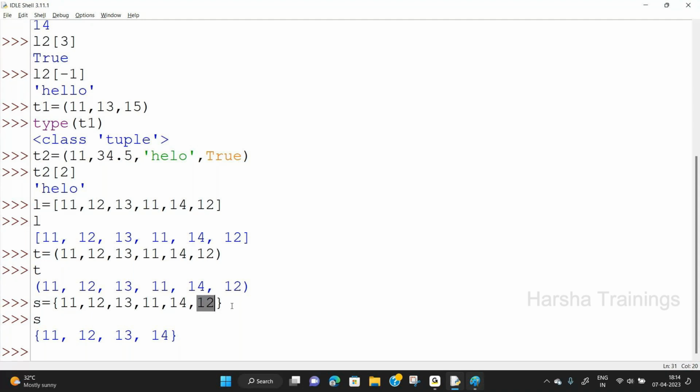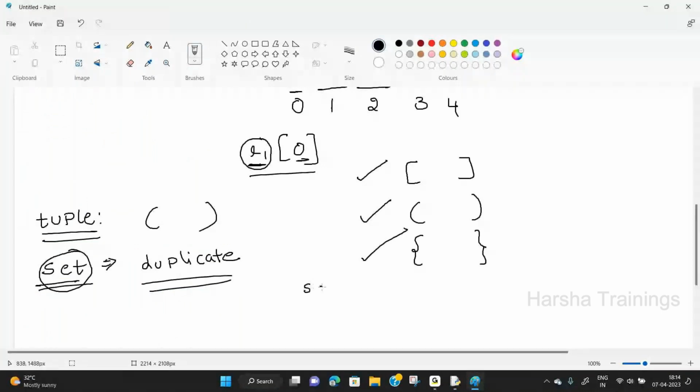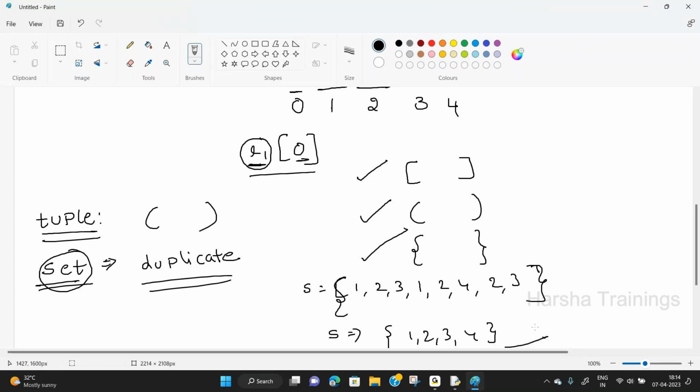Observe the point carefully. Assume I created a set 1, 2, 3, 1, 2, 4, 2, 3. For example, this is a set. Whenever you assign this value, automatically the duplicates are removed. So, 1, 2, 3, 4, only this. According to my intention, there are indexes 0, 1, 2, 3, 4, 5, 6. Now what is the value of S of 6? Generally, S of 6 is 2. But originally, the set contains 0, 1, 2, 3 only. But what about the 6th position? No element. You understand the point?